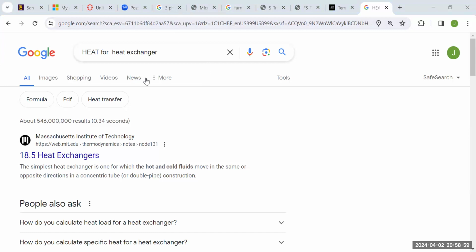Yeah, Google sucks now as far as looking up stuff. I agree. It's definitely gotten worse.